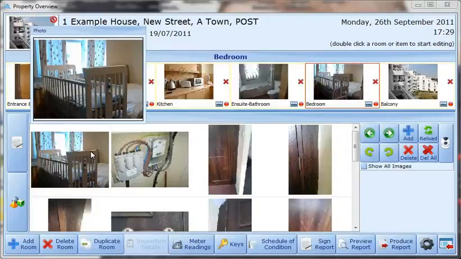To remove the photograph from the software, but not from the original folder from which it was imported, select the photograph and choose Delete.